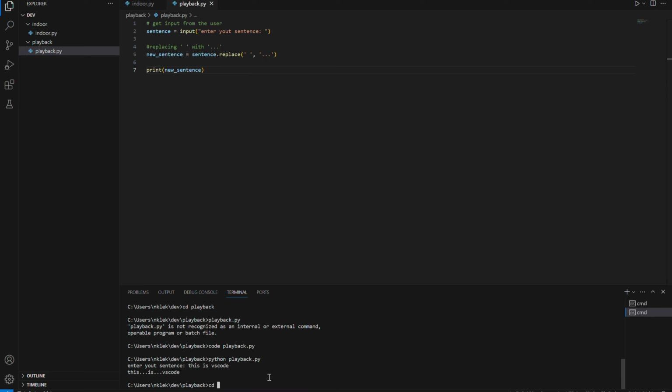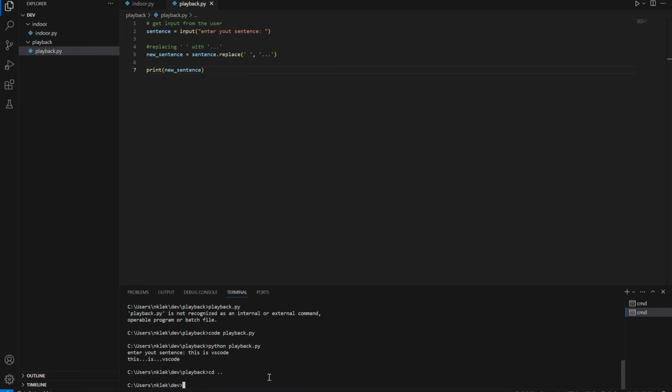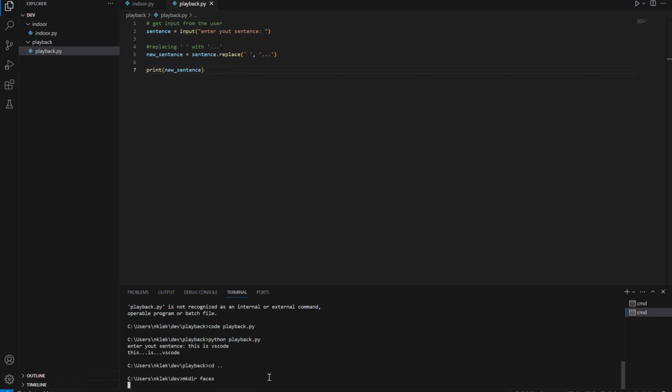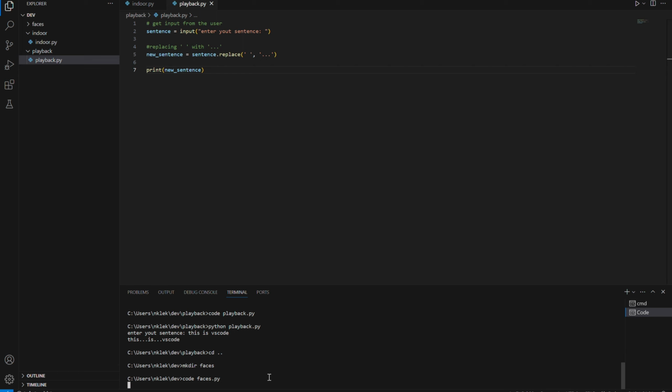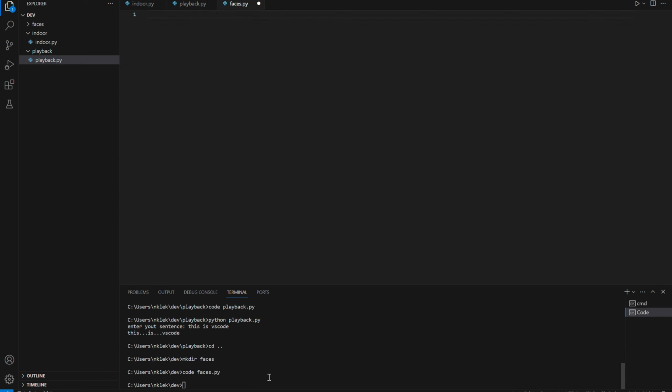I'll leave this current folder or create a new folder, and call it faces. I'm going to create the file faces.py. And our file has been created for us. So I'll start by creating the function convert.